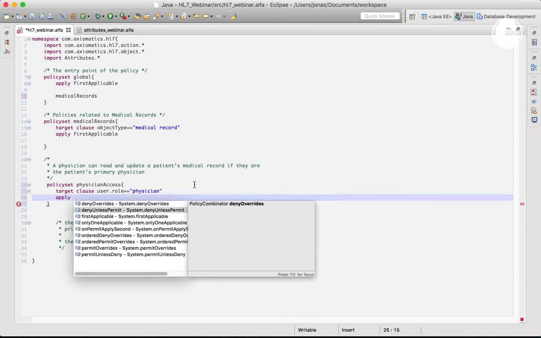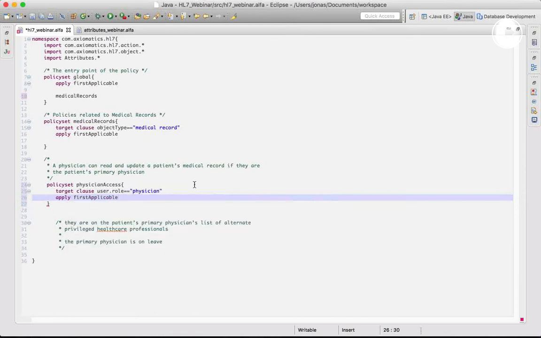Actually, I can do this to show you all the options of combining algorithms that ALFA shows you. This is also expandable. You can define your own combining algorithms within the XACML architecture. Which is actually why XACML is called extensible, because you can extend its functionality by adding new data types, new functions, and in this case, new combining algorithms. Exactly. In our case, the policy is not tremendously complex, so for us, first applicable would work fine.